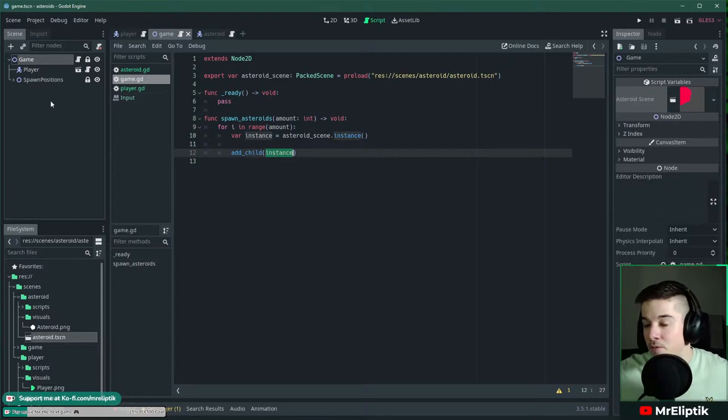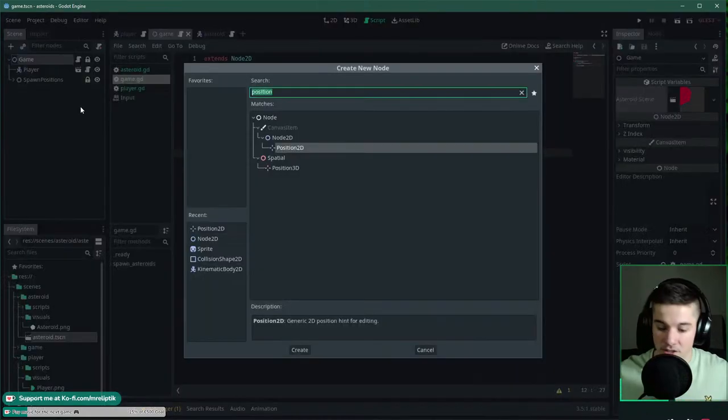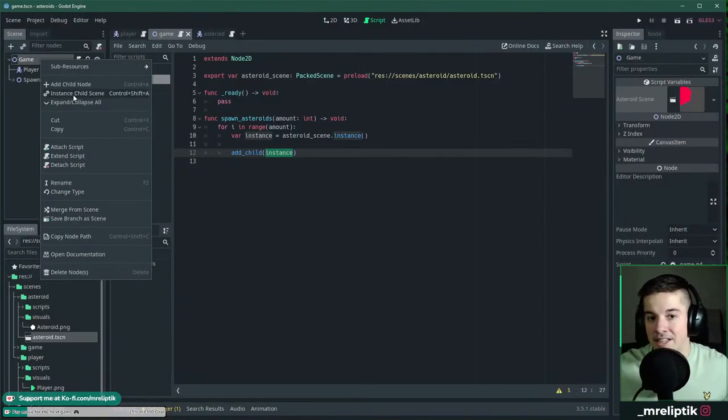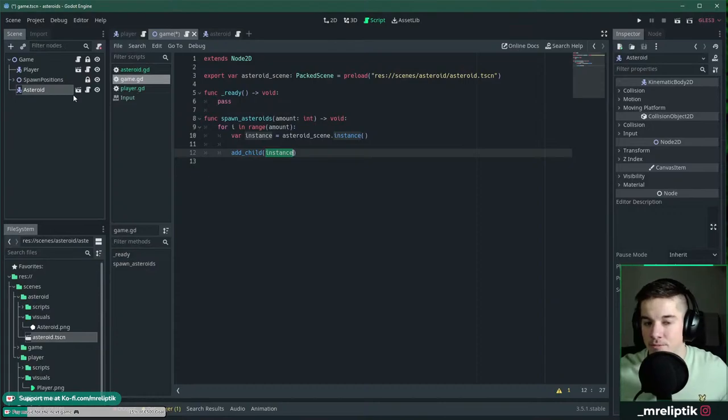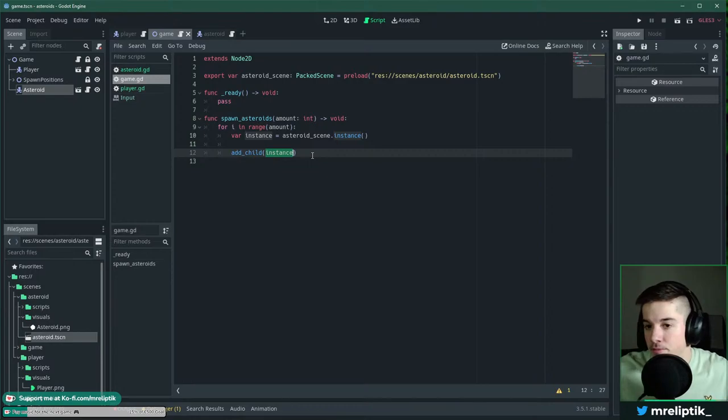So basically, it's the same thing as if you do that. Add child, sorry, add instance asteroid. It's basically going to do that. So create a new asteroid as a child. And it's going to put it here. By default, it's going to put it at 0, 0. But it's going to do it through code.